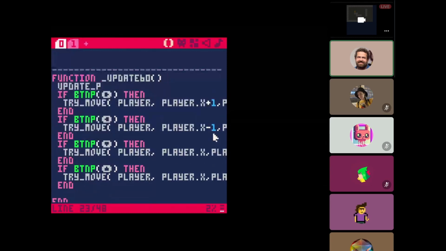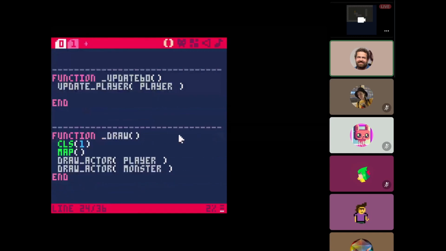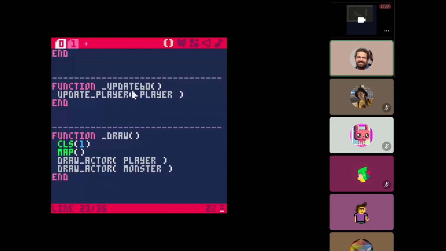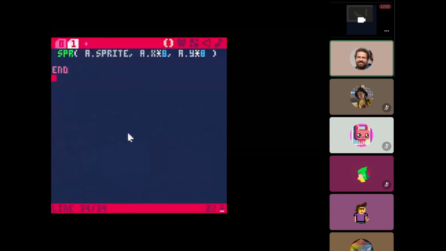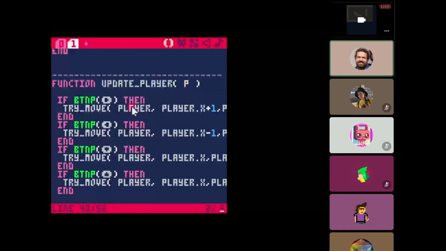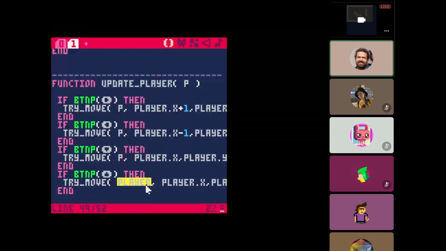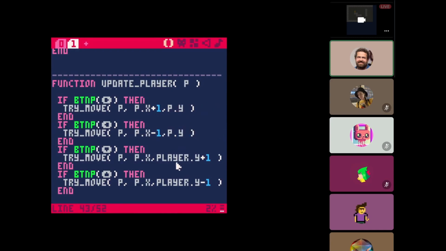So the first thing I want to do is say update player, meaning I'm going to make a new function where I'm going to hide all this stuff, because it kind of annoys me that I have all that code in this top level function. So I'm going to go to my actors tab. I'm going to say function update player, and I pass in a player. I can call it whatever I want. And now within here, the player that I'm updating would just simply be known as P, which might be useful if I had 4 different players.